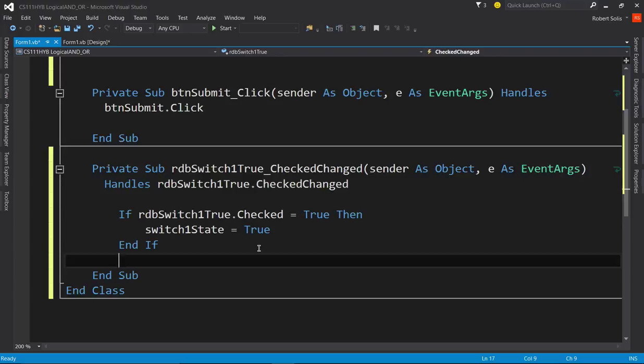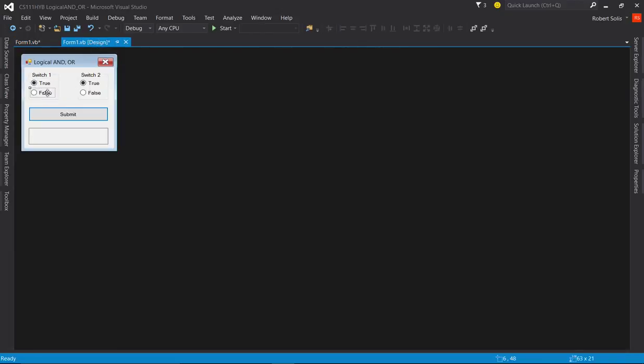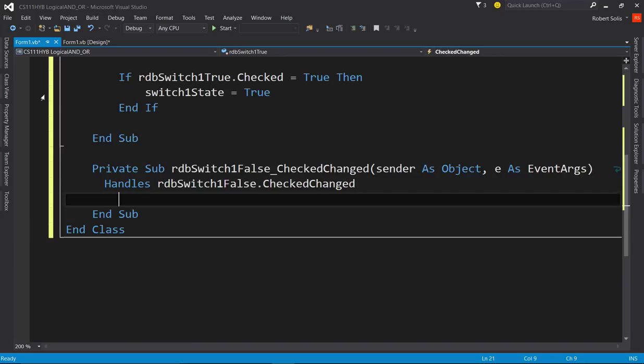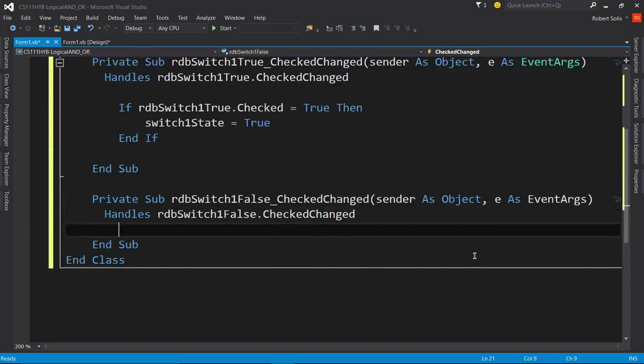All right. Let's do the same thing for the other buttons as well. So let's go back over here. I'm going to have you double click on this false button. So switch 1, let's say that the user clicks false. Let me double click. That takes me into this code area over here.